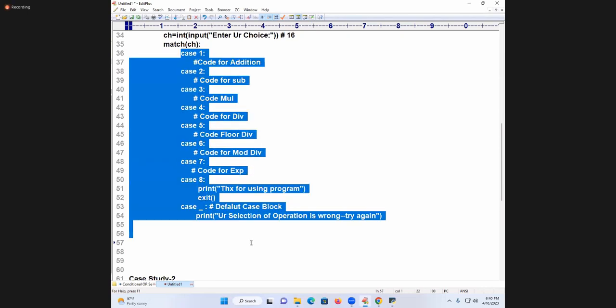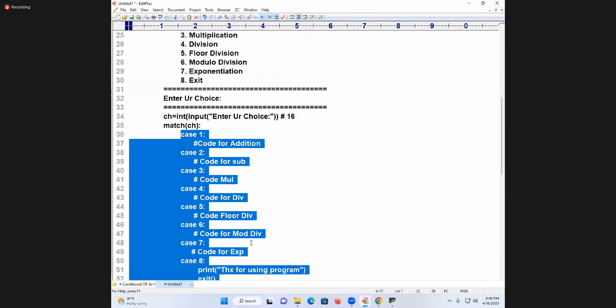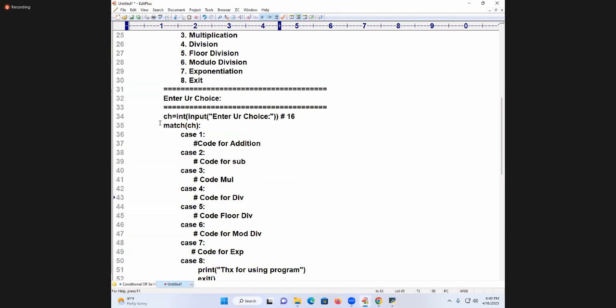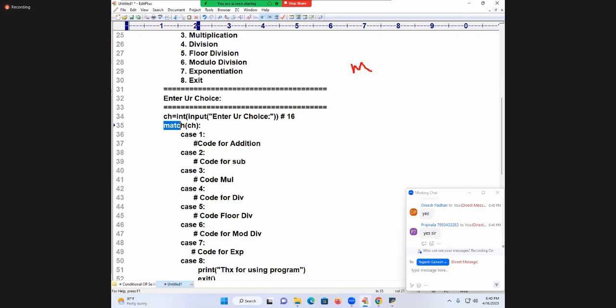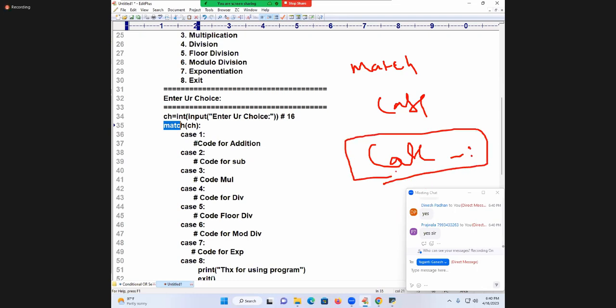Did you understand this? Can I write the syntax now? So what is the match? Here how many things do we come across? One match came, one case came, and one more is called what? Case underscore came. What is this case underscore called? Case with the label is called what? Specific operations we are doing.